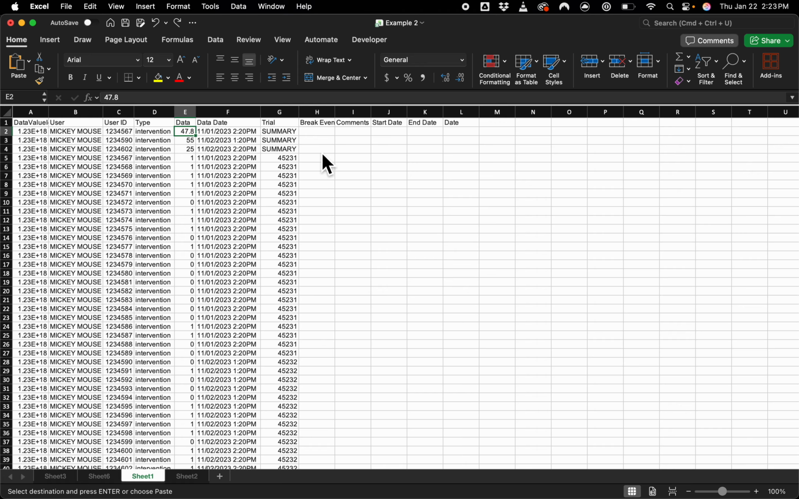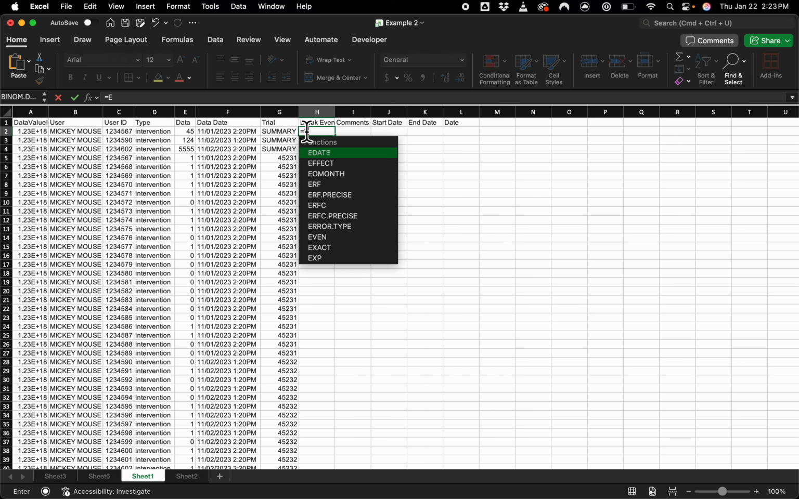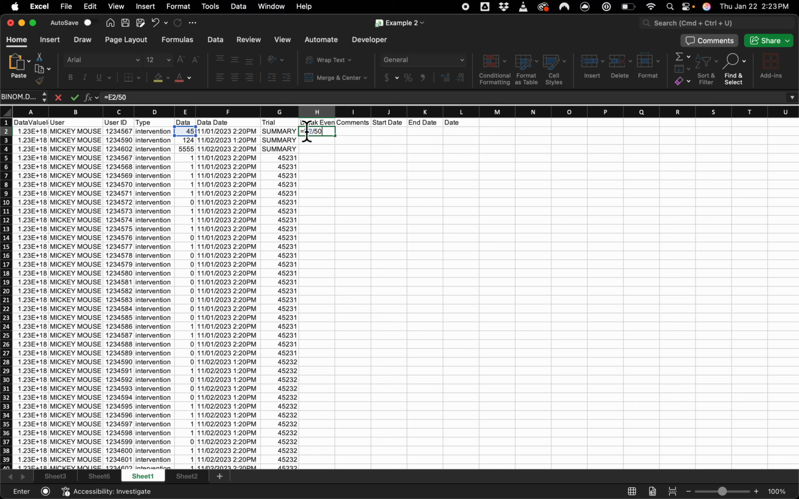Duration is a little bit tricky because it will give you the duration in seconds. So let's do this like this right here. What we need to do is convert this into minutes. Very, very simple. Equals E2 divided by 60. There you go. So this was 0.75 of a minute.